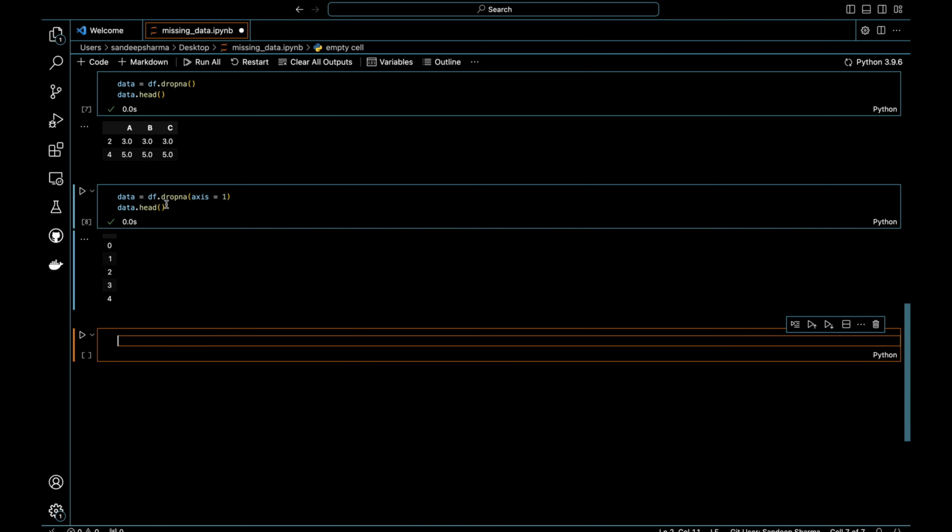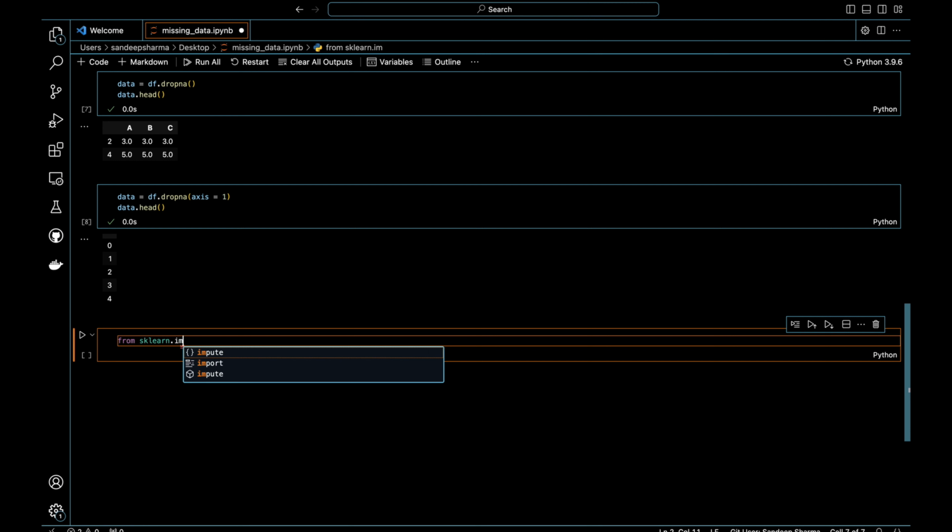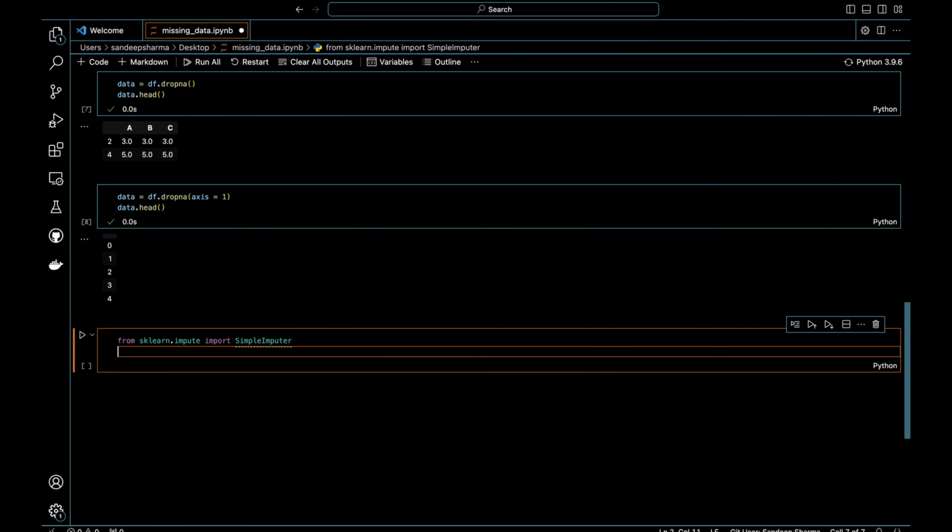That is one way. Either we can delete it or we can impute it. So we have seen the deleting method. Now we will see how we can impute. There is one very famous library in machine learning. So from sklearn.impute, we can import SimpleImputer. What it does is help you replace your missing values with some numbers or some methods like mean, median, and mode. And there is another method, that is constant. We can also replace by a constant. Let's try one of those.